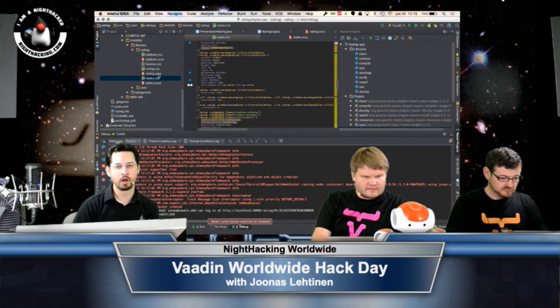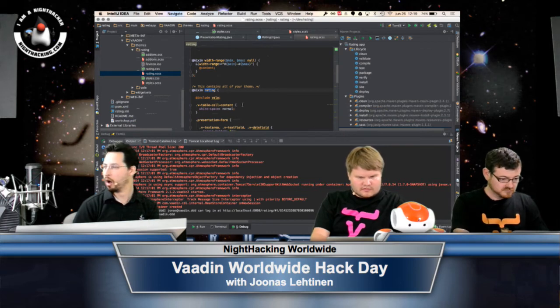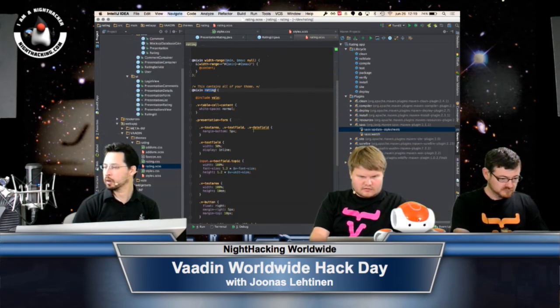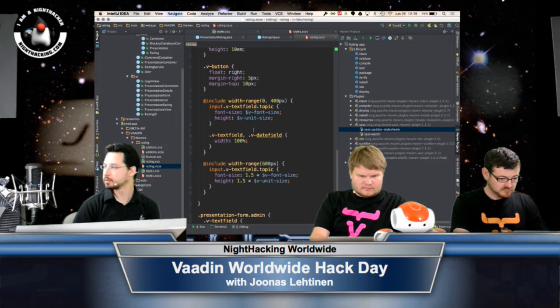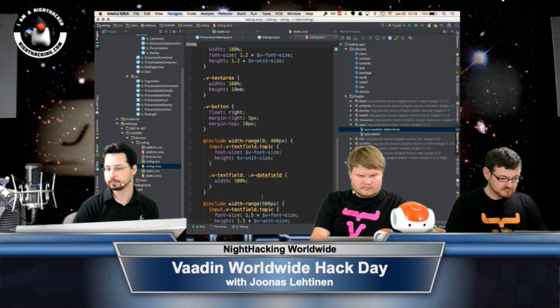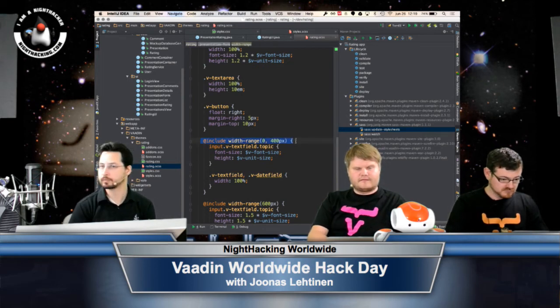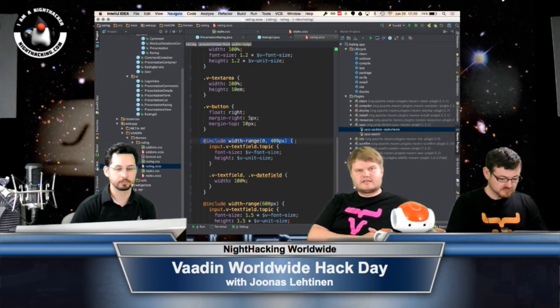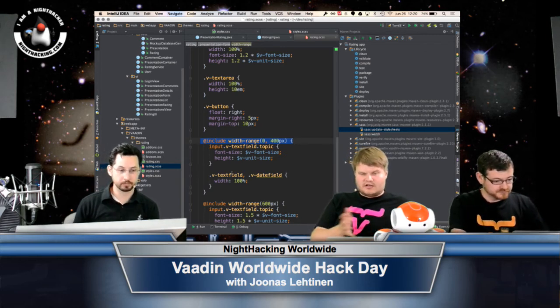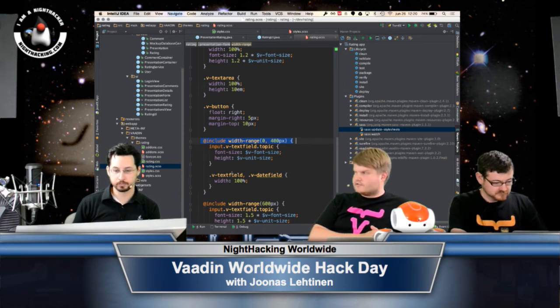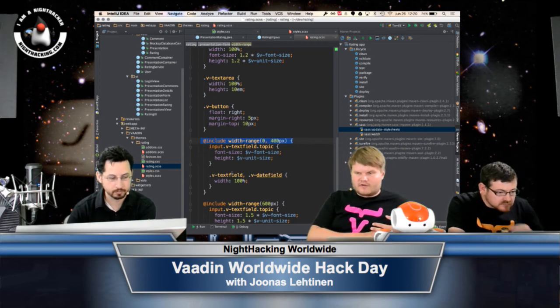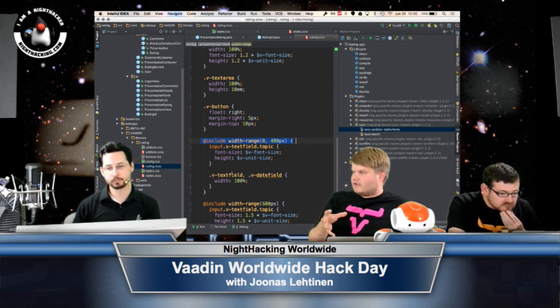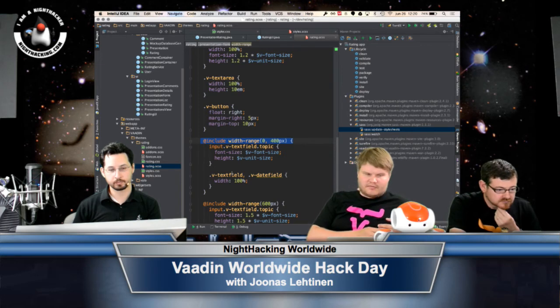Let's see where we have it. Over here. Done like this, so we can give width ranges. These selectors are included only when the component width is within this range. So this is something that you can at the moment only do in Vaadin. It requires a bit of extra layout management that is not built into browsers.